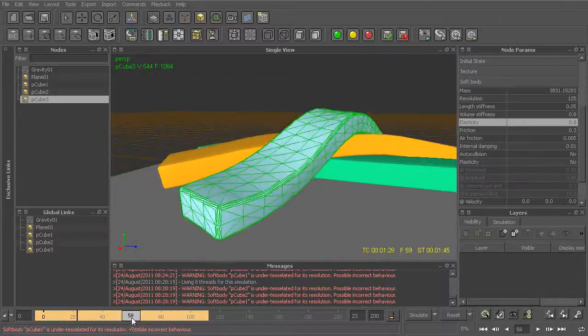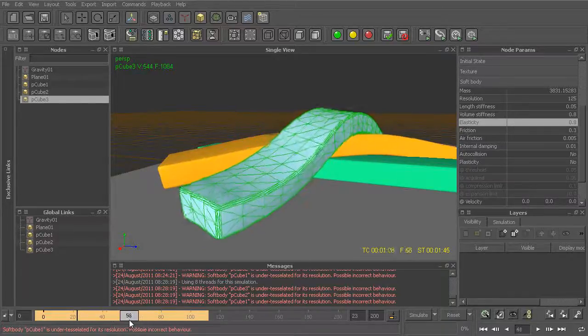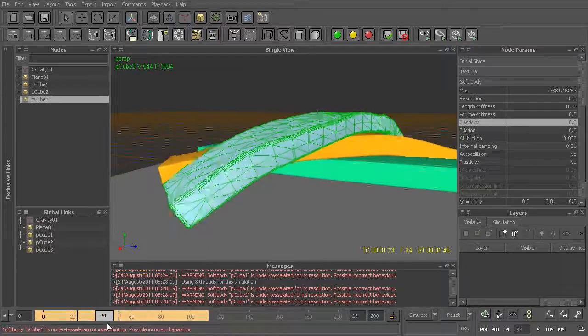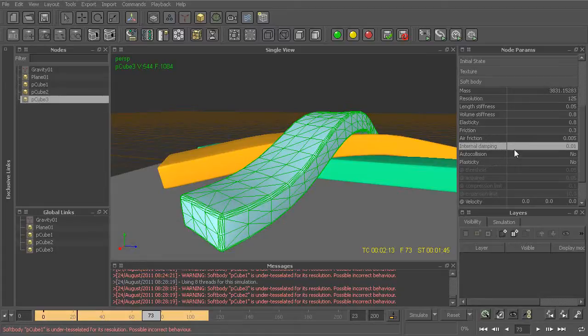Now, if we wanted this jiggly effect to be that prominent, but maybe we wanted that to die off a little bit more quickly, have that jiggle not last quite so long, that's where this internal dampening starts to come in.